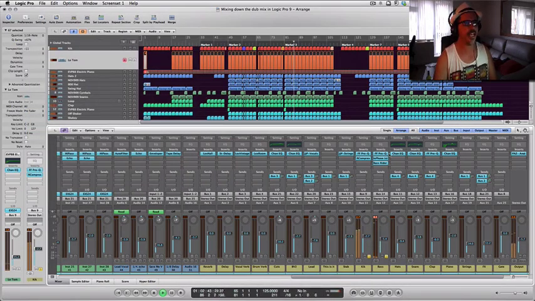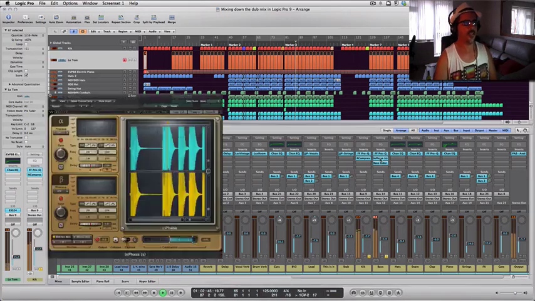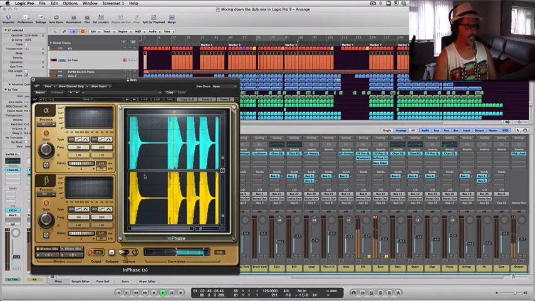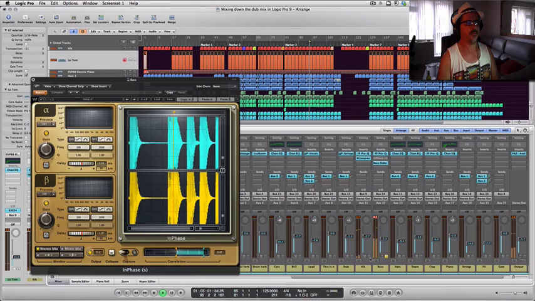Okay, further to that, I've got this nice phase splitter plug-in where it's easier to show you if I just bypass it. Okay, so there's my bass sound.